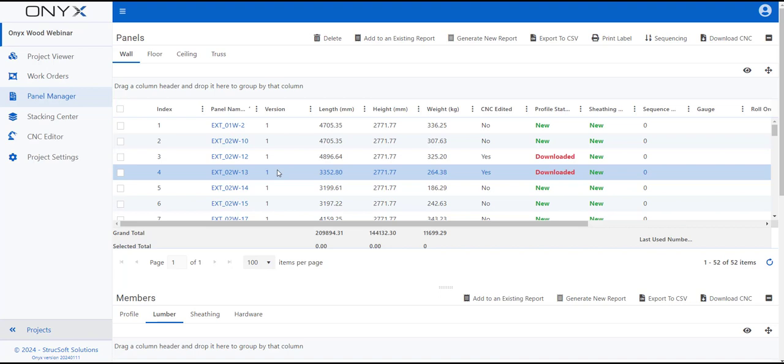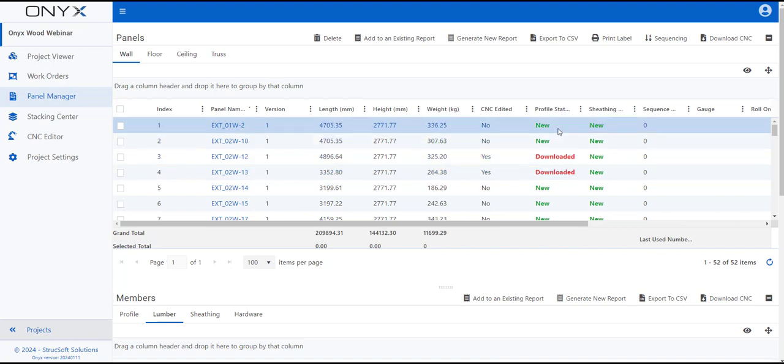So the first status that we'll usually see inside of the panel manager is the new status. This relates to any panels which have been newly introduced into the panel manager. So we've just loaded our files and you can see that we have the profile status set to new.